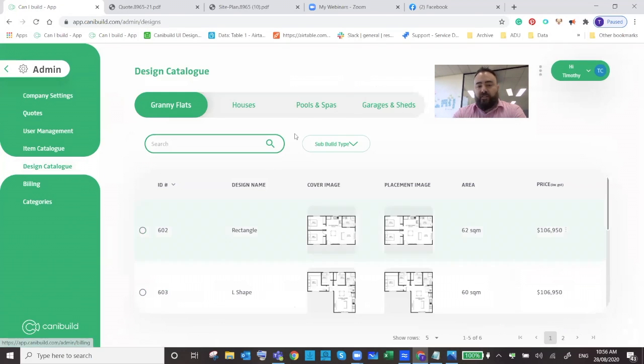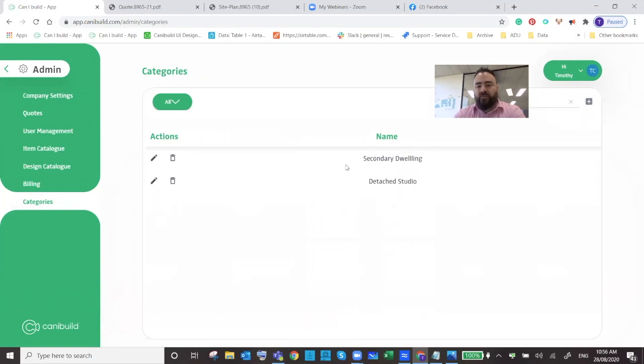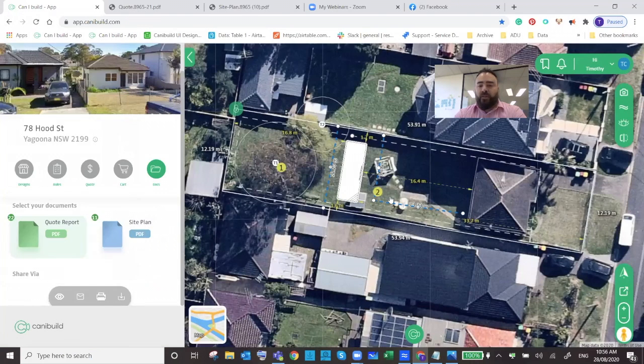The design catalog is done in the very same way, so you're able to upload your designs quite simply and then control them through here. You can also control your categories in terms of how you want to show those pool designs. Here we've got in-ground, above ground, semi, and so on and so forth. So basically I've gone through the entire application, the main parts. It can obviously do a lot more, but these are the main aspects of the application itself.